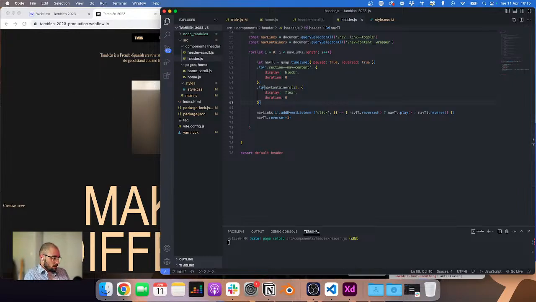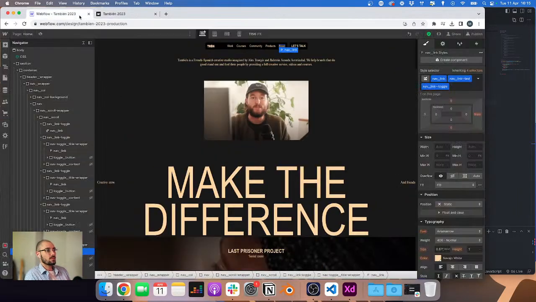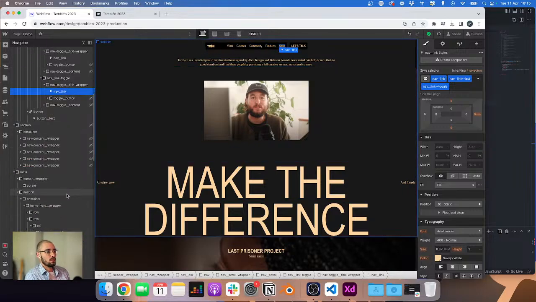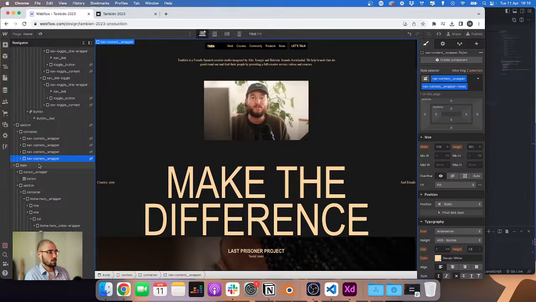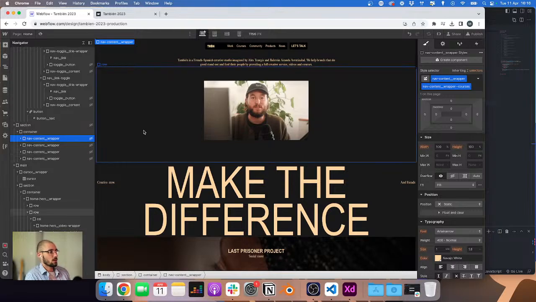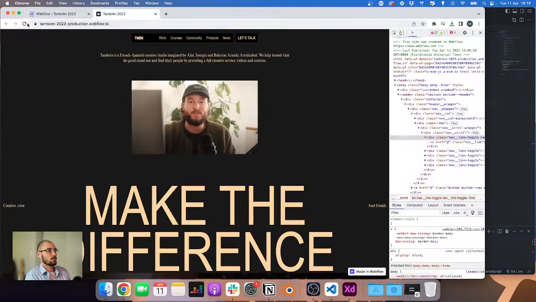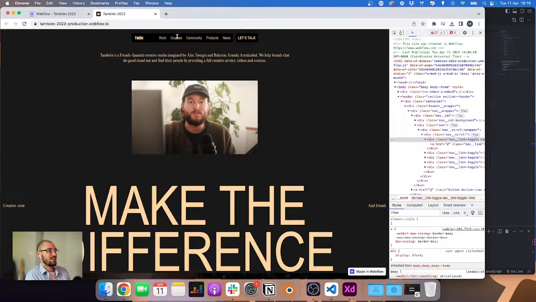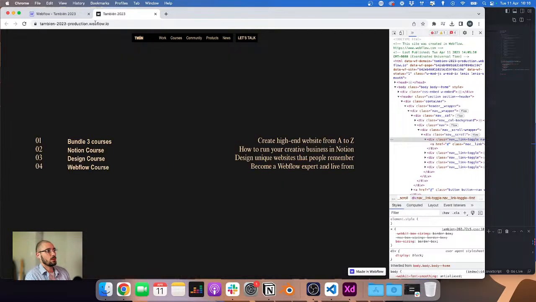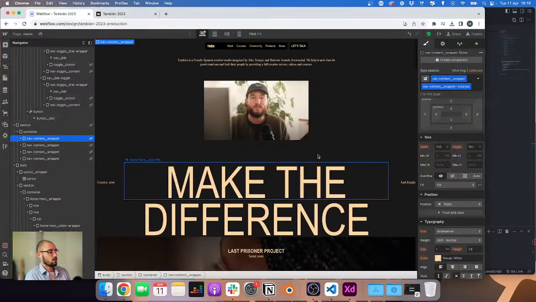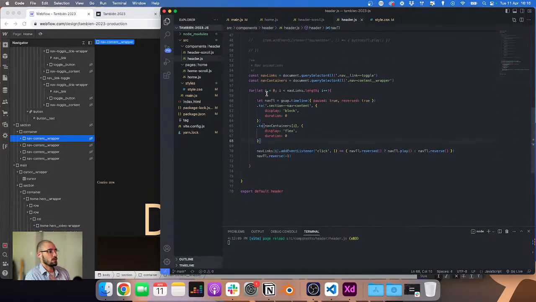What's the problem exactly? So basically what we want to do is that we have 4 links right there: the courses, community, product, and news. And we have 4 containers. I want to be able to click on any of these 4 links and display the corresponding container. And to do that, I'm using their position inside of an array.